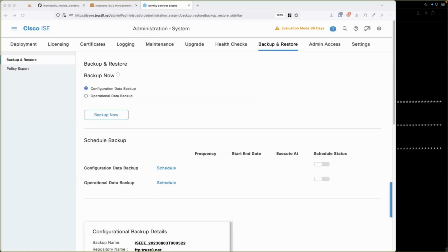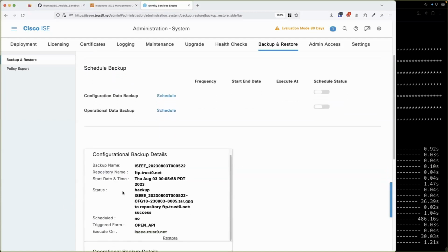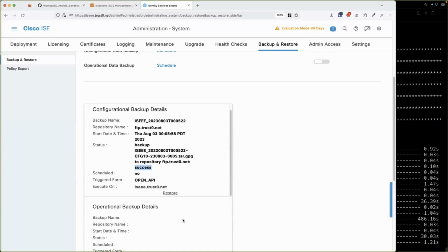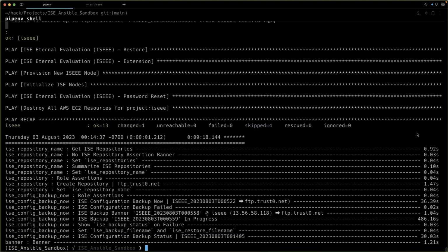Okay, it's all done. Now we should be able to scroll down and take a look. Oh, there it is. It finally finished over there in the CLI. So you can see successful backup to our repository via OpenAPI, right? Really cool. So there's the process. I said it would take about 10 minutes. Took us 9 minutes, 18 seconds. Cool. All right, so that's a backup. Pretty easy, huh?